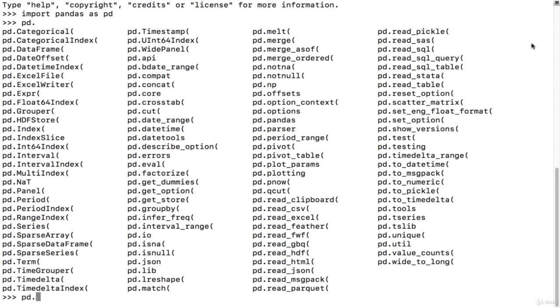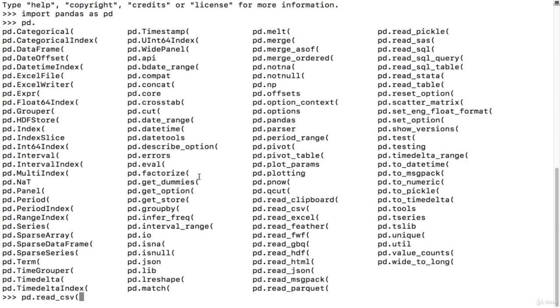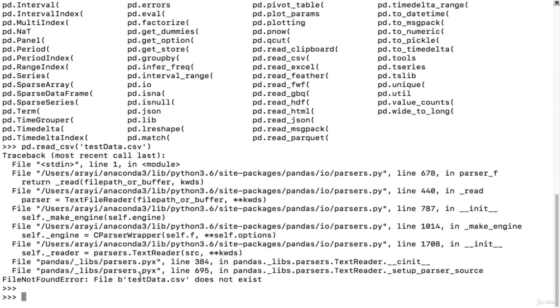We're going to work with the read_csv function right here. So we're going to go read_csv, and you might not have seen it, but I'm actually still in my root directory here. So even though I'm supposed to go test data.csv, it's not going to work. Why? Because it can't find the file. It's not in that folder.